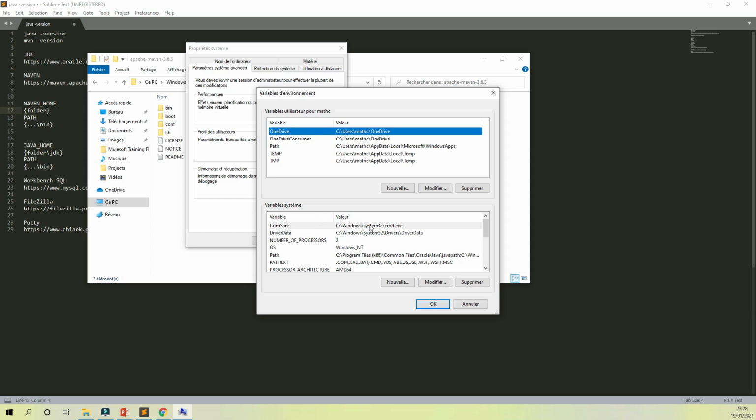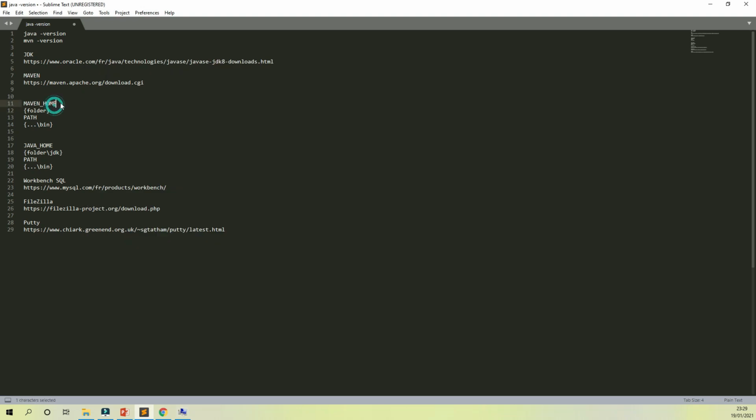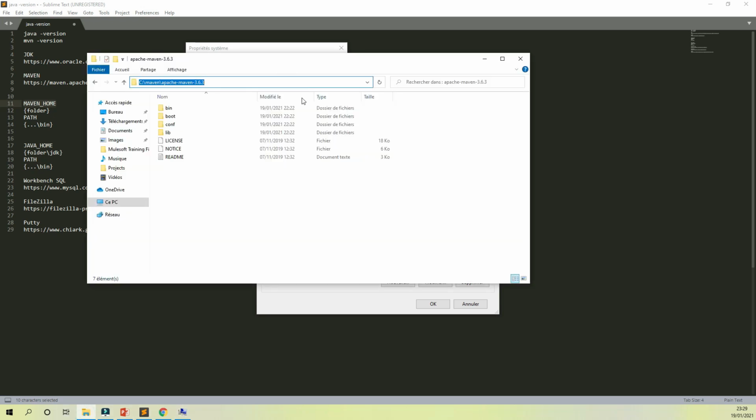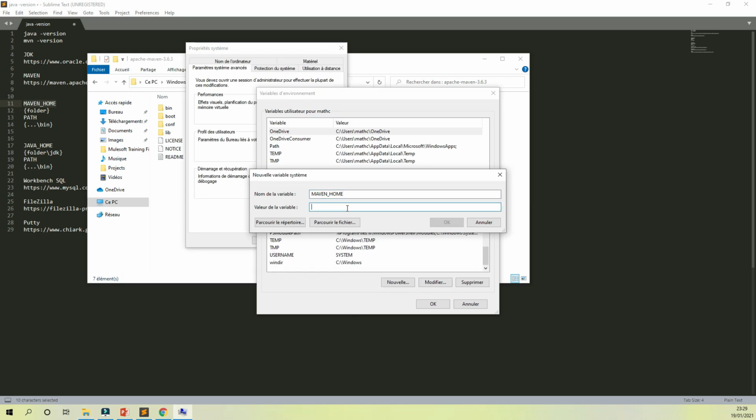So basically, what is the first one I want to add? I want to add Maven Home. So I'm going to click on new. Nouvelle means new, because I'm actually working on a French system. I'm sorry for the language difference, but it's just a couple of things that we can get by. So I'll click on new. The first variable I want to set is Maven Home. Then the folder path is this. I just copy this, and that is okay.